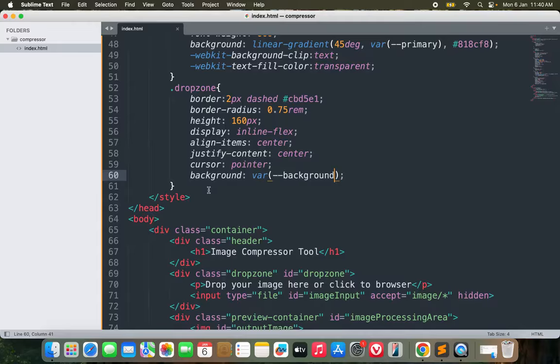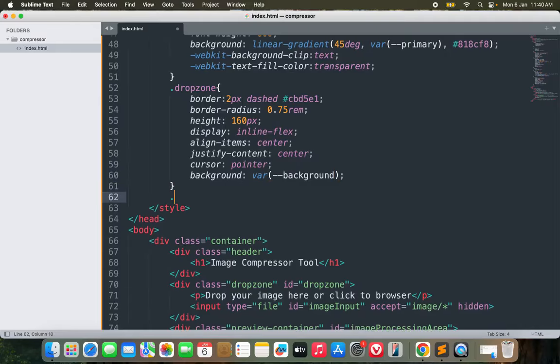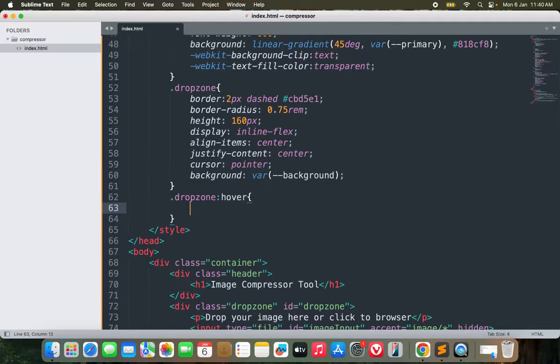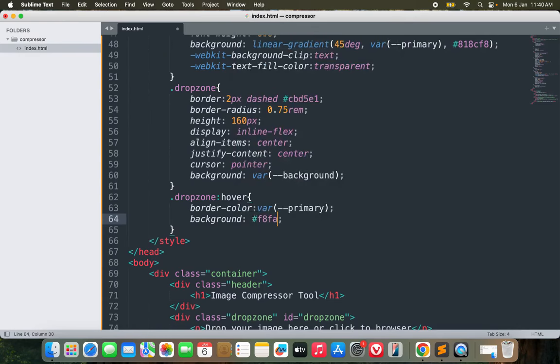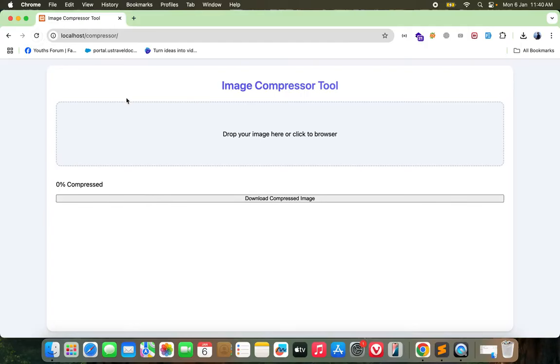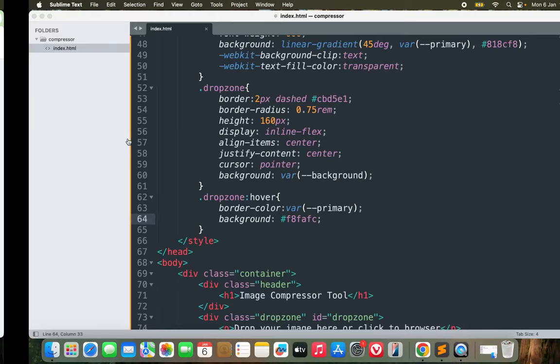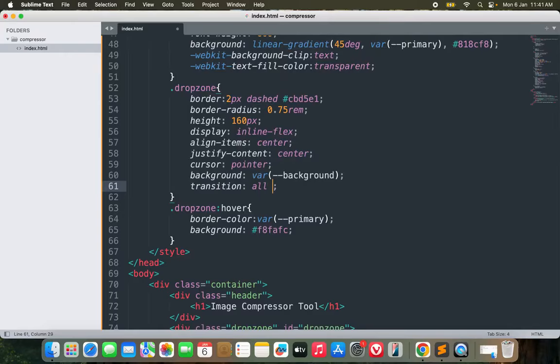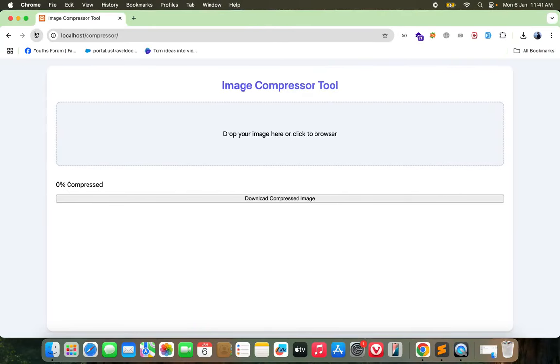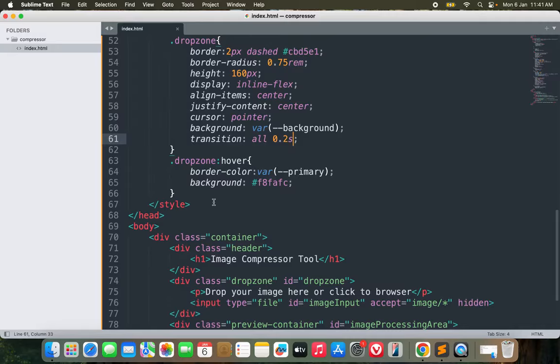So let me add hover effect to this drop zone. Okay, so drop zone hover, then border color would be changed to primary color, and background will also change to something like EFF6FC. Let's see. Yeah, this is working good. Also, let me add transition here to make it more smooth one. Okay, transition all 0.2 seconds. Yeah, it's a bit smoother now than the previous one.